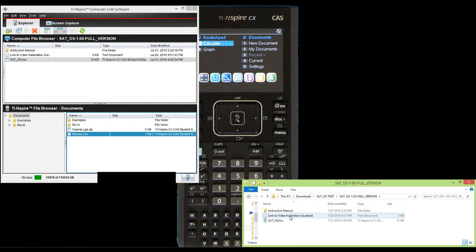If you go ahead and open that up, you'll notice there's three different items here: the manual, a link to this guide, as well as the software itself, SATOS TNS. That's what we're going to transfer in this video to the graphing calculator.